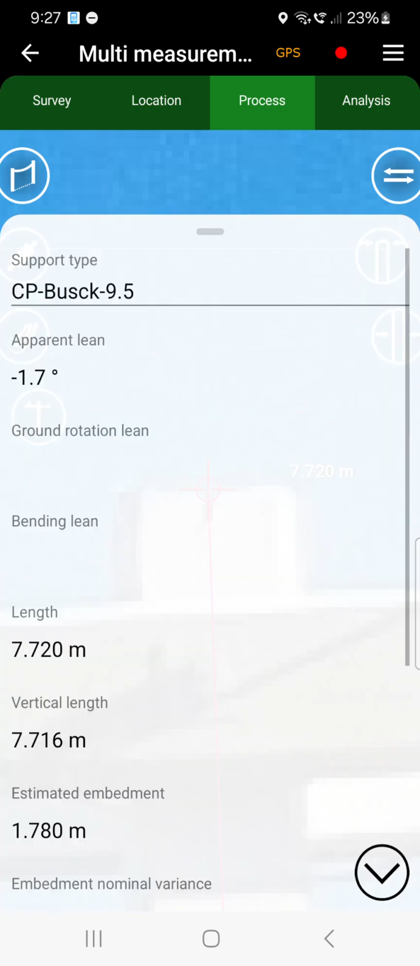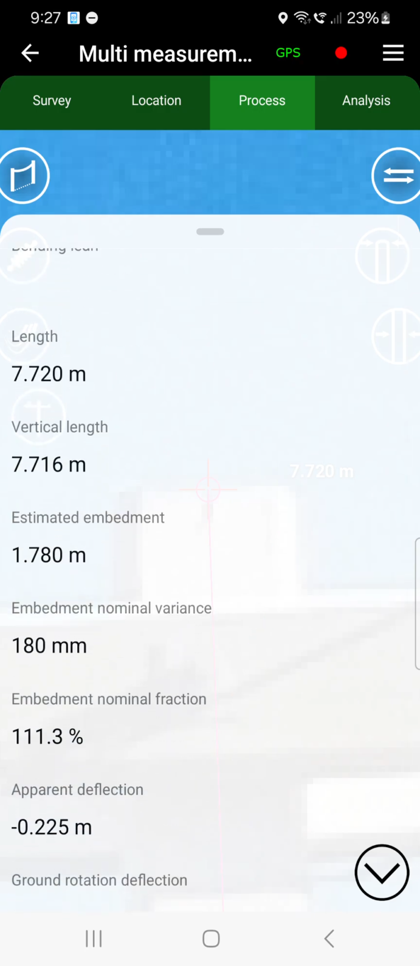And if we look in the menu here, this panel that slides up, you can see that it's recorded the apparent lean of the pole. You've got the length, the vertical length, and it's estimated the embedment.